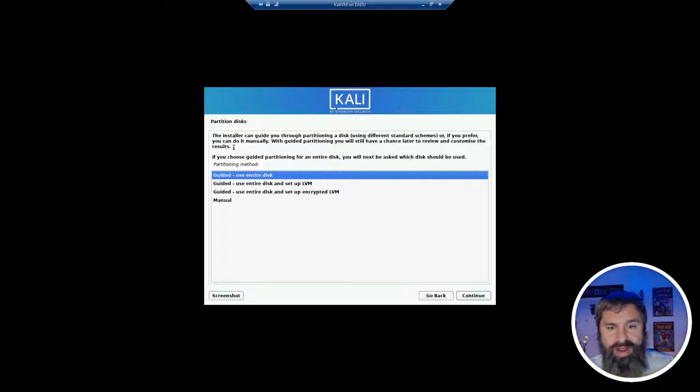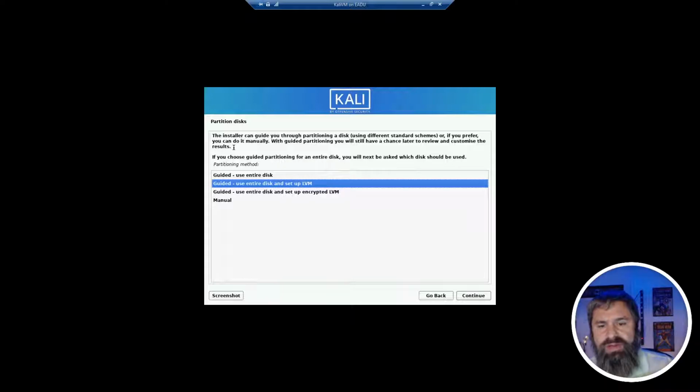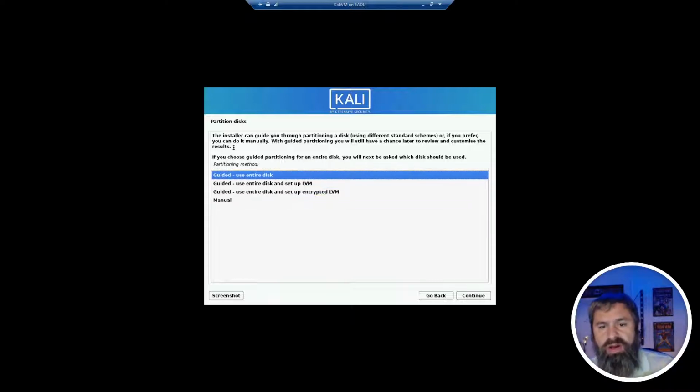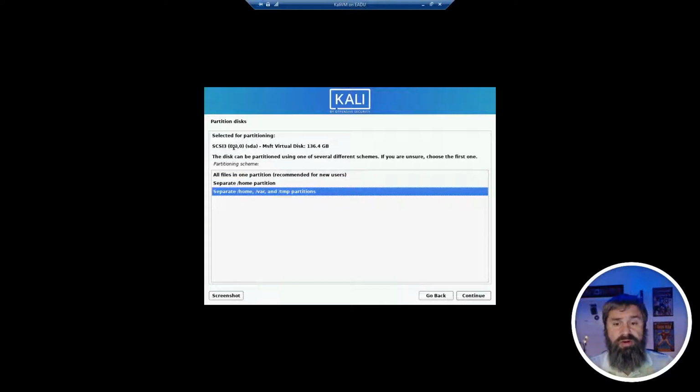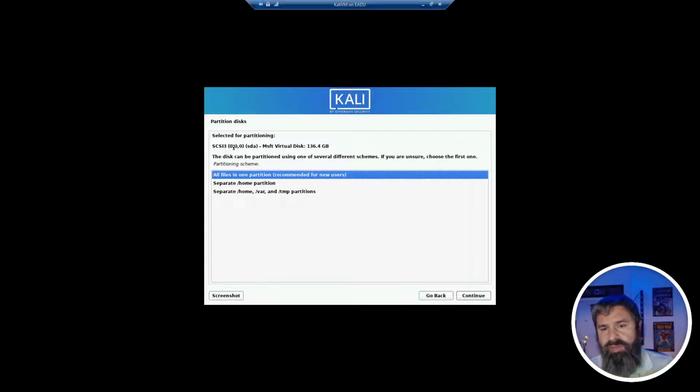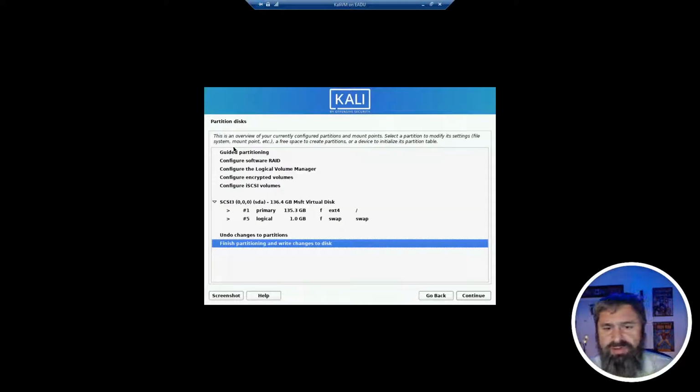And you chill. Like I said, this is really very much the same as you would be installing a regular Ubuntu or something like that. It's very, very simple. Guided, the entire disk as an LVM, encrypted LVM, whatever. You decide. I'm just going to use the entire disk. It'll set it up. All files in one partition. I'm totally fine with that. There are reasons why you'd want to do these separately, like the home and the var being separate partitions, but in this particular case, I'm just going to drop it all in one.